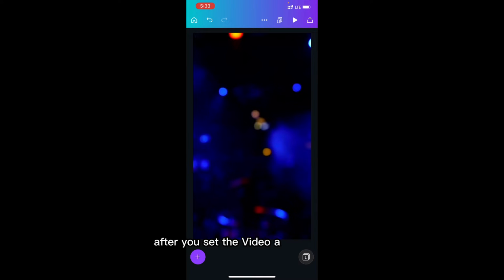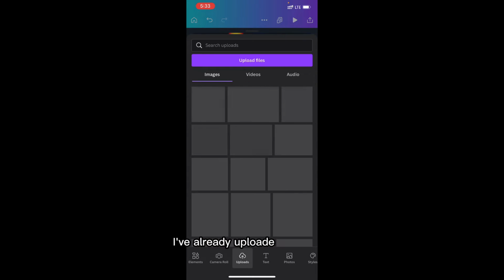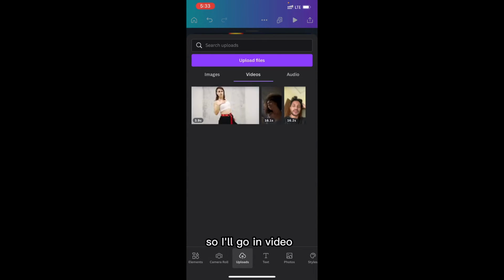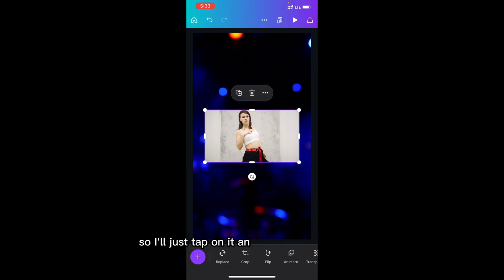After you set the video as background, click on the plus button again on the bottom left corner and then select the video that you want to remove the background for. So in my case, I've already uploaded the video. So I'll go in videos and the first one that you see is the video that I've uploaded already. So I'll just tap on it and add it to my timeline.